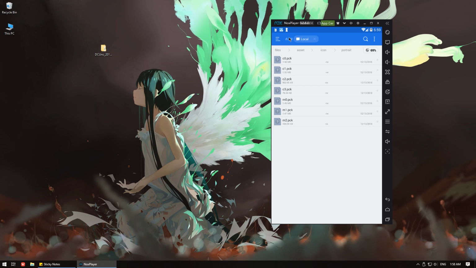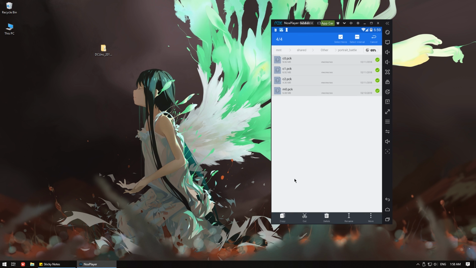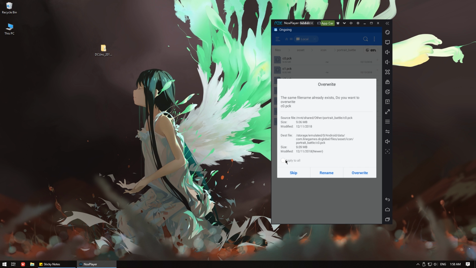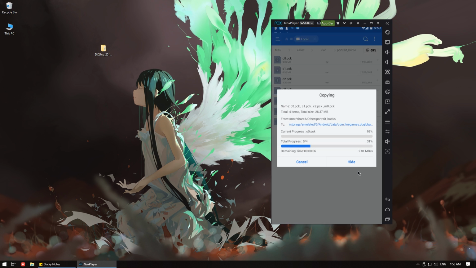Done. And then same thing with the portrait battle. So go back, portrait battle, and we go back to our patch files and portrait battle. Hold one to select and then select all, copy, go back to game folder and then paste. Apply to all, overwrite.